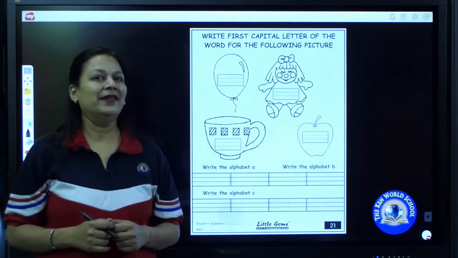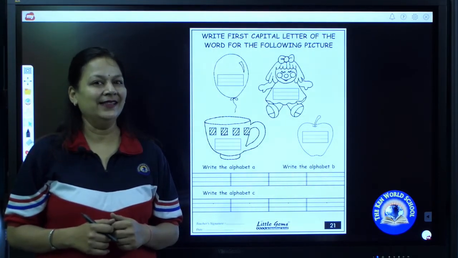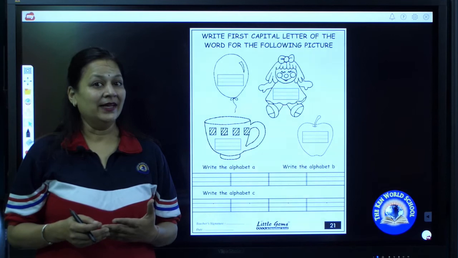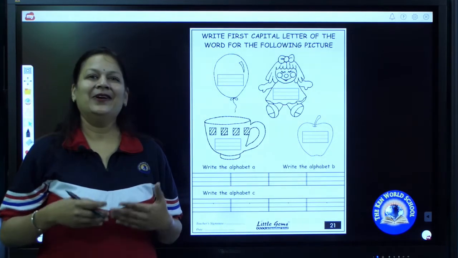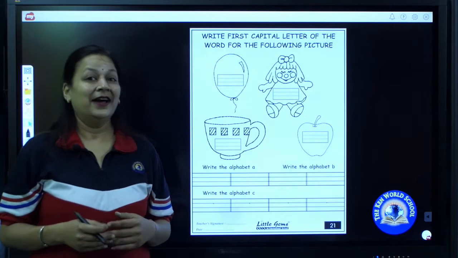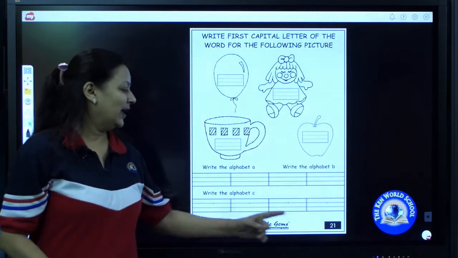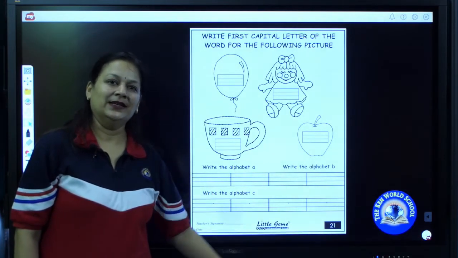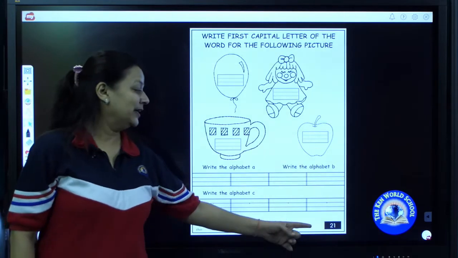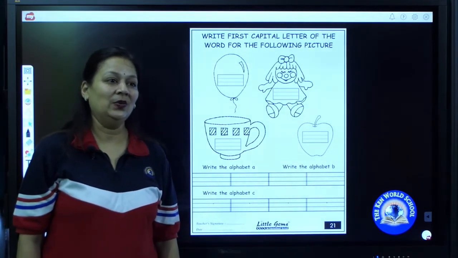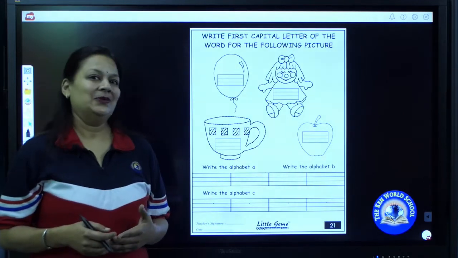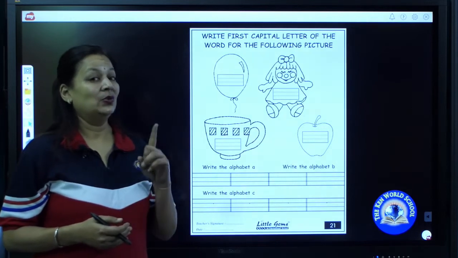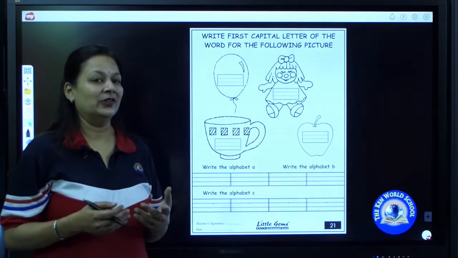Are you ready with your pencils, erasers and file? Okay. Now open your English file. Which file will you open? Your English file. And in your English file, you have to open page number 21. Which page will you open? Page number 21. We are going to do an activity. Which activity are we going to do? We are going to write the first letter of the word.